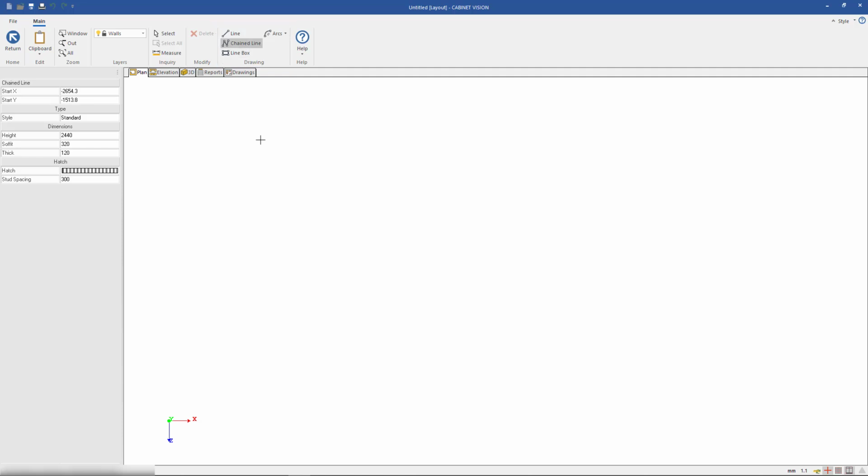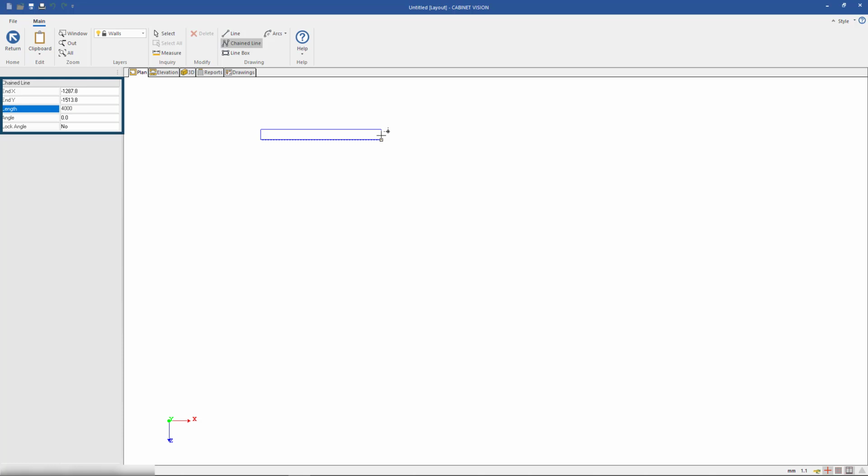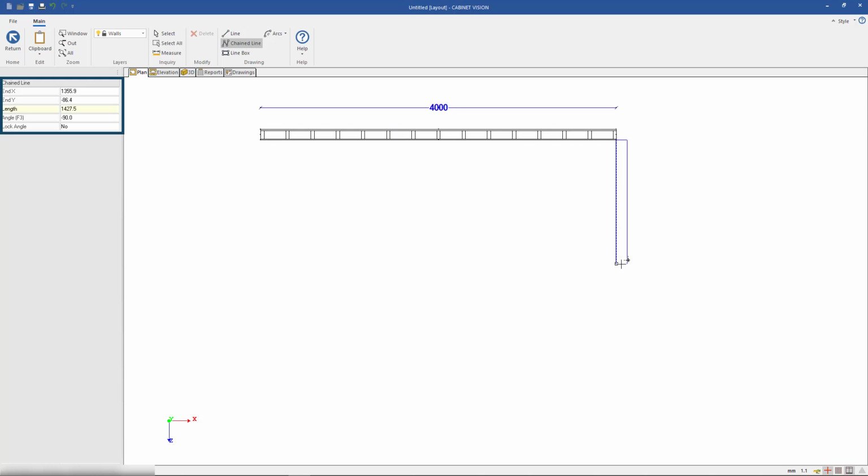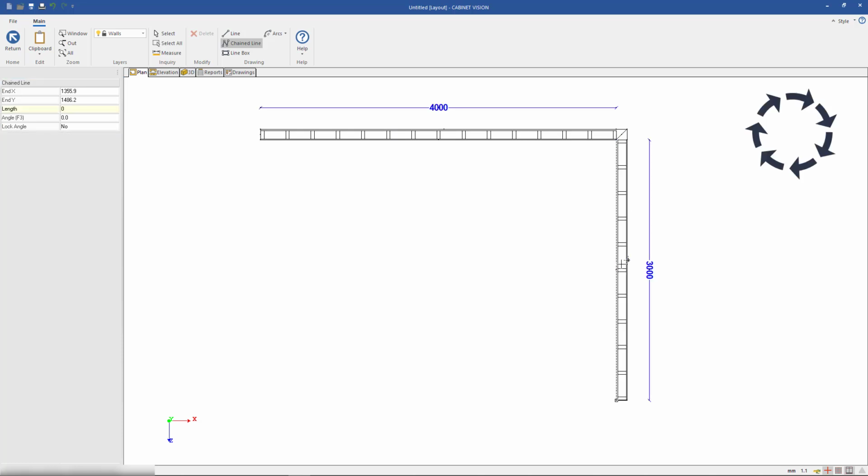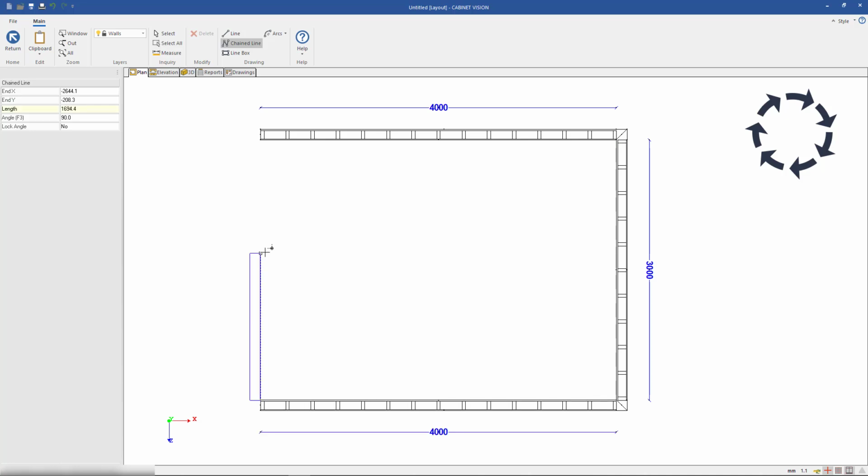Left click to start drawing the wall. Move the mouse in the direction you want the wall to go, then type in the size and hit the Enter key. We draw walls clockwise in Cabinavision. This makes the measurements go on the outside of the walls. To finish the command, click the Escape key on your keyboard.